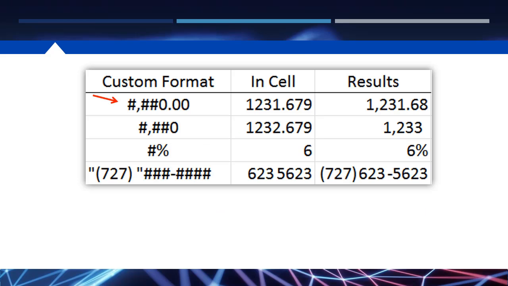Now you can see that all these hashtags mean they're going to show numbers but not zeros if they are insignificant. However, it will show the zeros when a 0 is used in the format code. In code, adding a % or a dash will always show those, and anything that's in quotation marks will show. So because of the last code, my area code in parentheses will always show before a phone number.